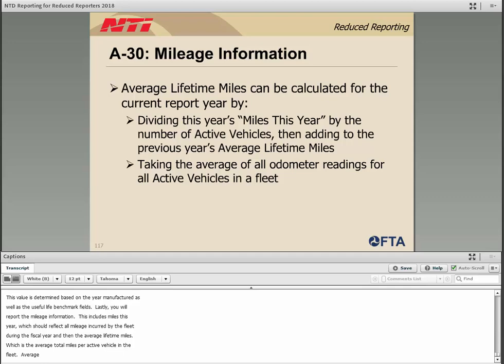Average lifetime miles can be calculated for the current report year in two ways. If the prior year's average lifetime miles were accurate, you can simply divide the miles this year by the number of active vehicles and add it to the previous year's average lifetime miles value. Or you can simply take the average of all odometer readings for all of your active vehicles in a fleet if the odometers have worked for the entire lives of the vehicles.